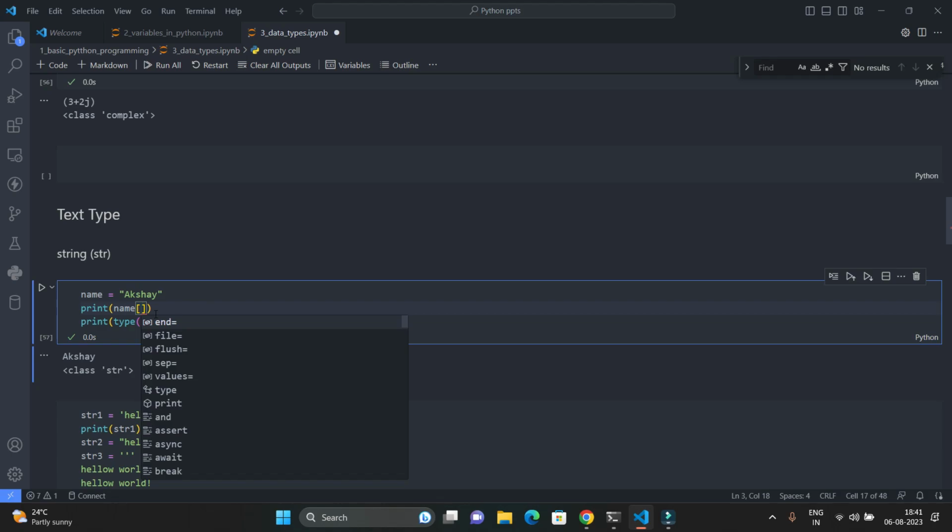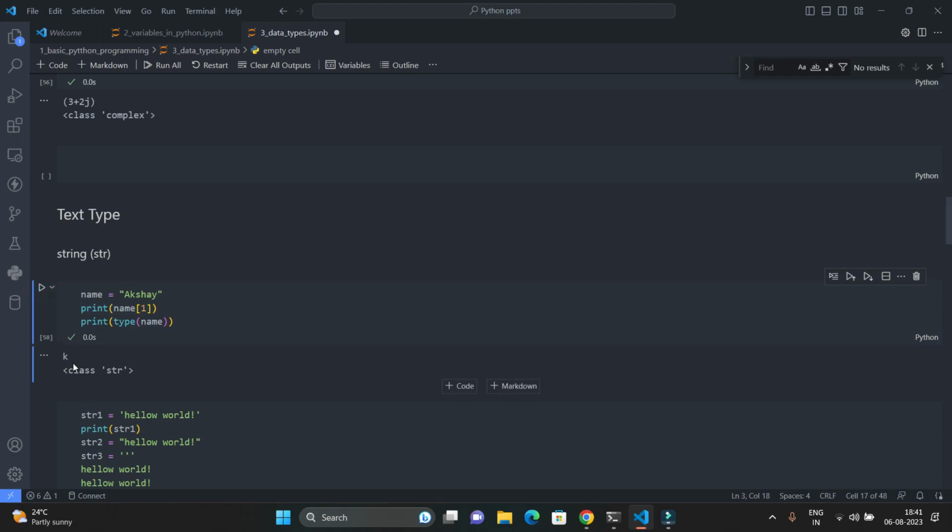For that you use the square bracket notation, that is called indexing in Python, and I will provide value 1 to it, and I will rerun it. So you can see this is the second letter K. It is at position 1. So indexing in Python starts with 0. So my letter A has index 0, letter K has index 1, S has index 2, H has index 3, A has index 4, and Y has index 5.